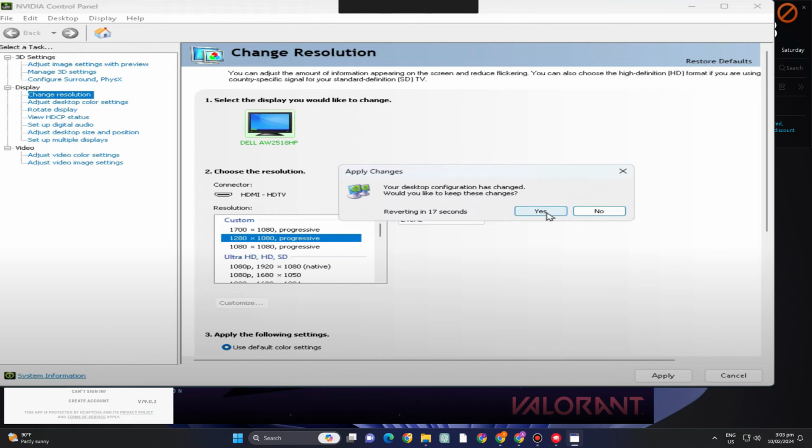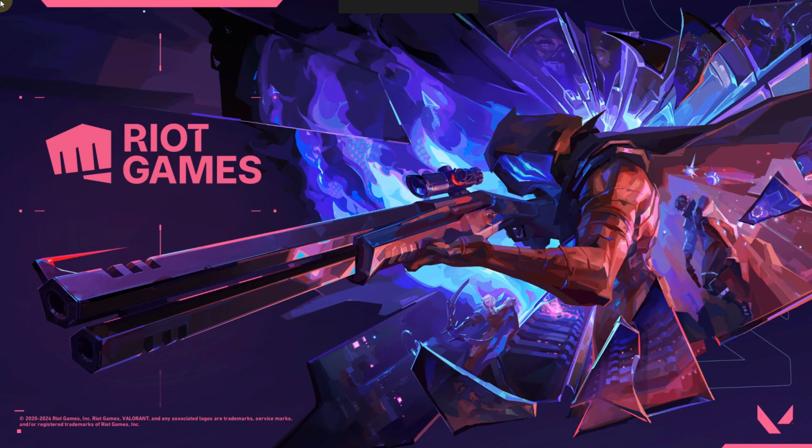And that's it. First, you just have to change your Valorant resolution, then change settings once you download this Win Explorer, and then after that, open your NVIDIA and change resolution.